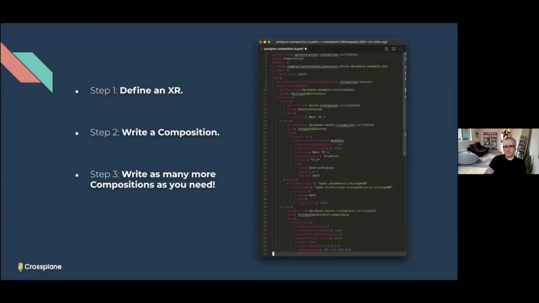Another interesting thing is that you can have multiple compositions that satisfy an XR. So that acts as multiple classes of service. You could have the Google one or the Azure one, or you could have the very secure one and the sort of secure one, or the big one and the small one.